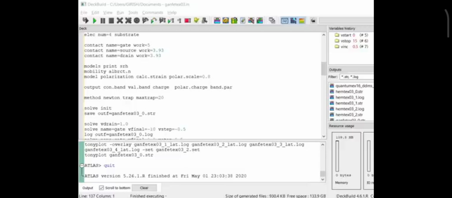After that, the method statement is used. Newton trap, and the value of the maximum trap is 20. It will divide the drain voltage 1 into 20 steps. This means the drain voltage is varying from 0.05 to 1 volt. This is the solve initial statement. After this, I have saved the structure file, and the drain voltage is 1 volt. By using the maximum trap, it will divide it 20 times.